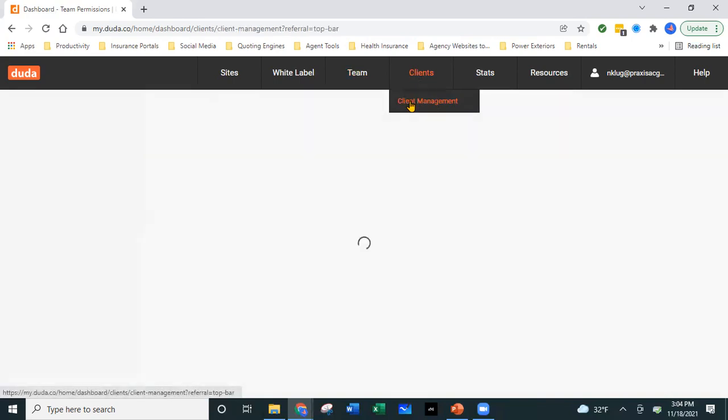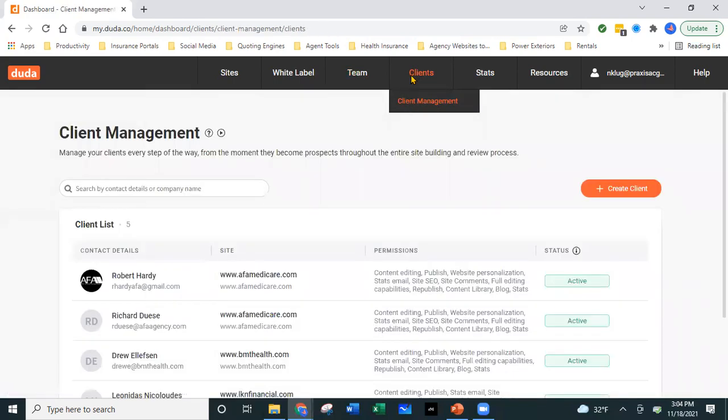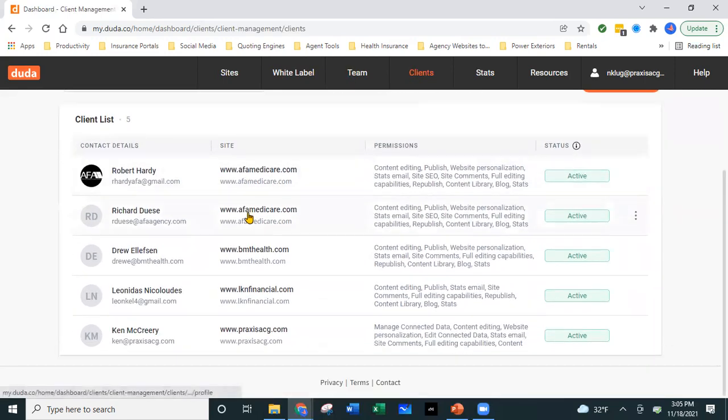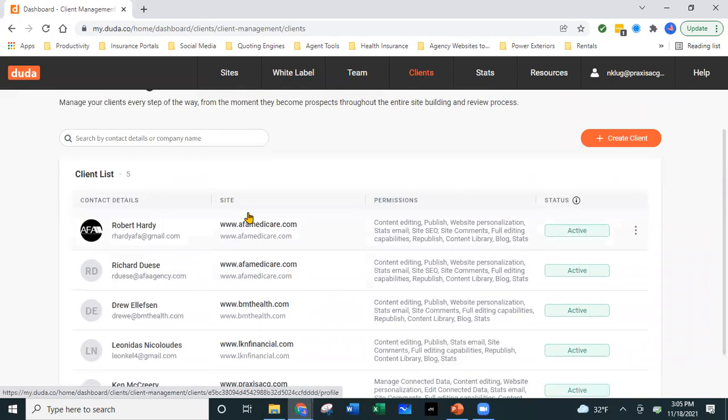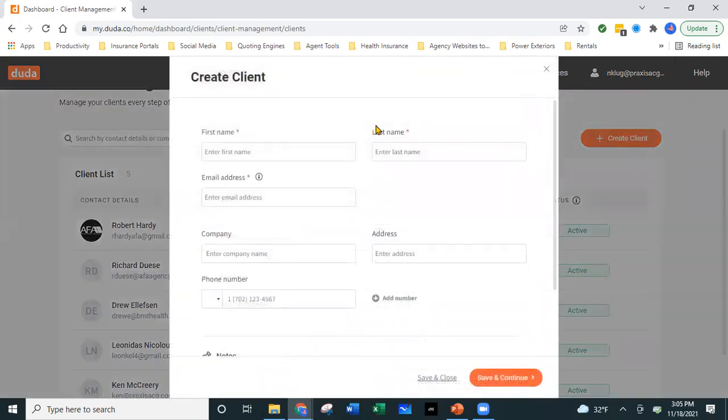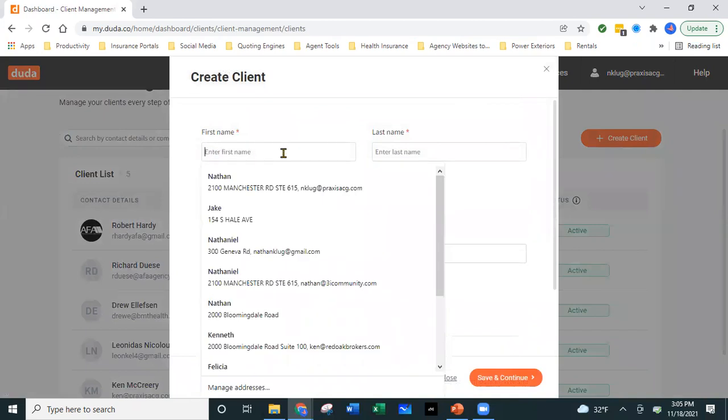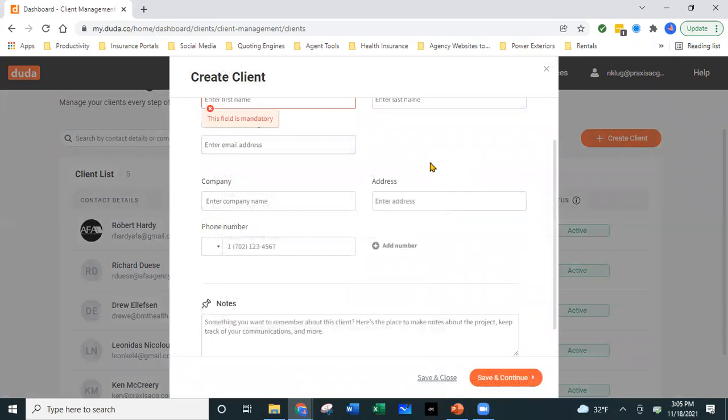Clients, this is a good one. Going to clients, every time you guys get a client, if we mess up and don't put them in there, you scroll down, and these are some of the clients that are currently using the platform. Essentially all we do is go to the top right, click create client, put in the client, blah, blah, blah, hit save and continue. You don't have to do it right now. It's super simple.